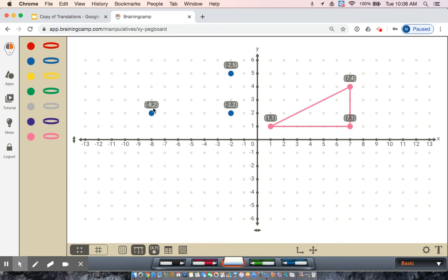Okay, now I simply need to connect these dots. So I'm going to use one of these rubber bands, drag it onto one point. It'll automatically connect it to the next point, and then just click on the line and drag it up to the last point to create your triangle. Okay. And there is our translation.